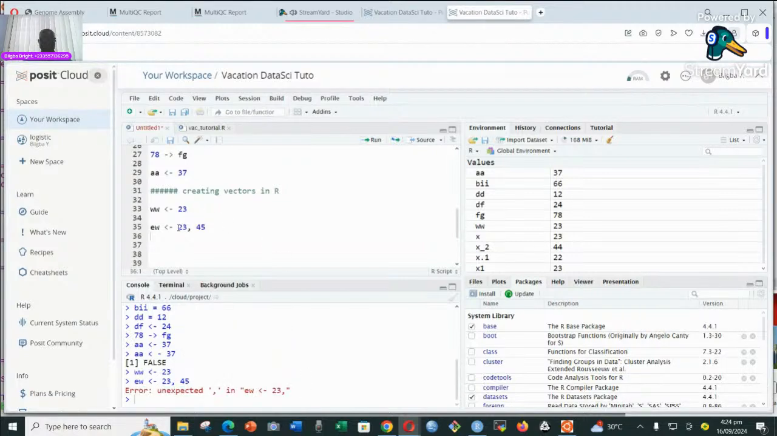The reason is that you cannot assign more than one value to a variable with only a comma separating them. To be able to assign more than one value, we have to combine the values. And to combine the values, we use a function in R called the combine function. So if I come here, the same EW, and I want to assign 23 and 45 to it, I have to use a function called combine. So I'm combining more than one value or more than one object.